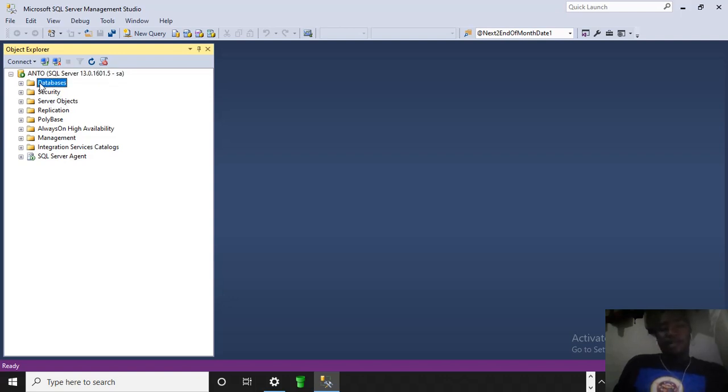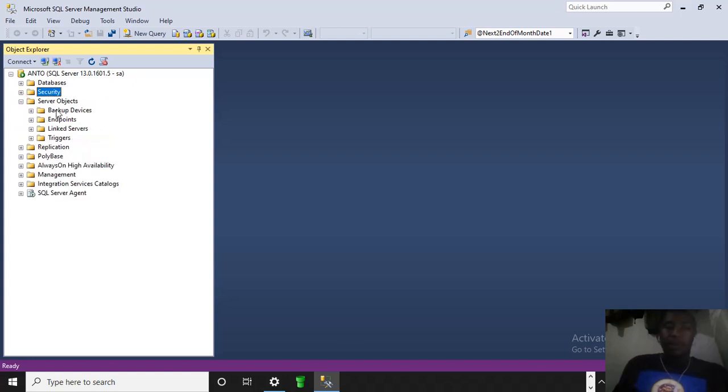And then we have databases. So in this folder, let me just call it folder for now, and then we have the plus button. This is where you create all your databases. For security, this is where all the logins go and all those things. When you go to server objects, here we have a lot of items. I'll just go through them.